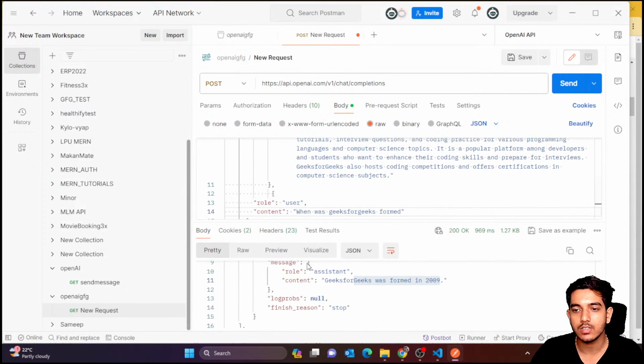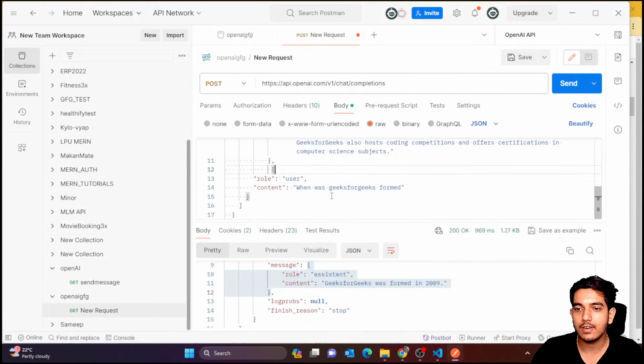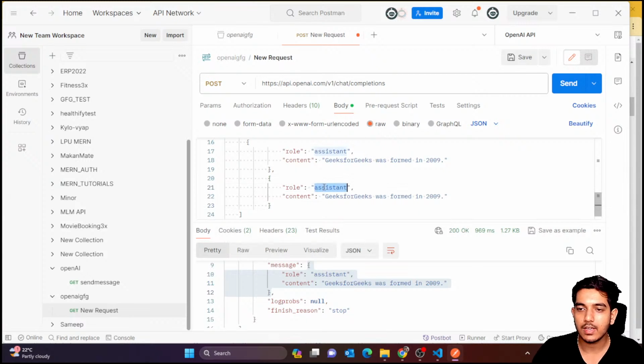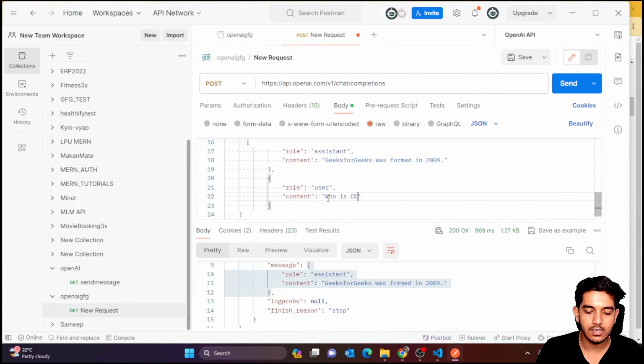Now next time what I need to do is append this object. Practically we're going to do that in React.js also. I'm going to give a comma and append the object. Now next time you can just say I'm asking as a user. I think it won't be able to answer this one. Who is the CEO? Okay, something like that.